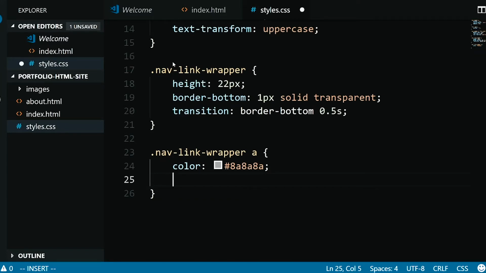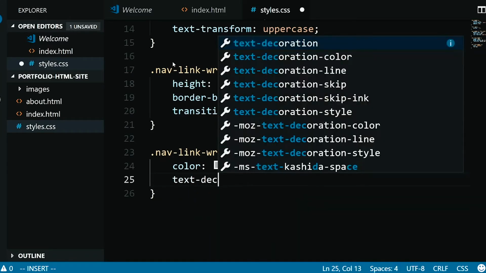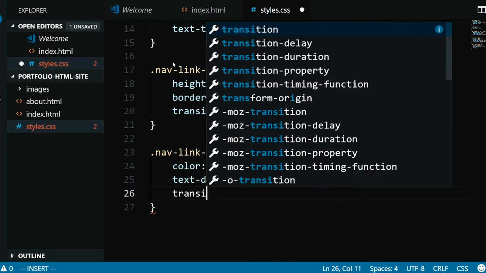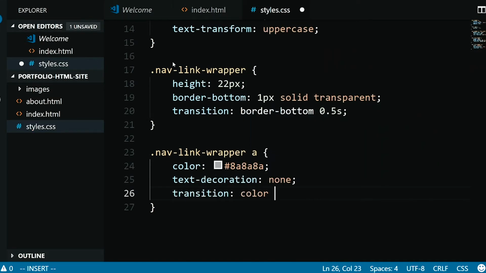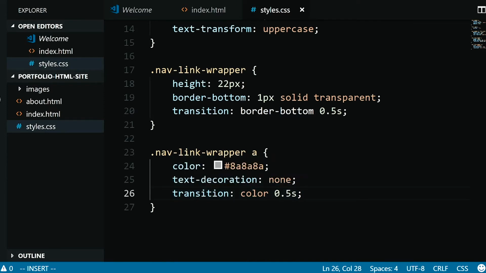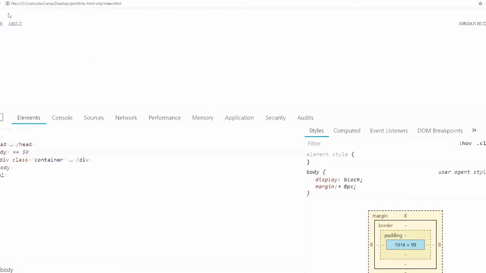So what I want to do here is I want to say text decoration none, and then here I'm going to say transition color, and then I'm going to say same thing, 0.5 seconds. So half a second here. So what we're doing is we're setting it up so that we can have two animations, because we want to animate the color. We also want to animate that border bottom. So now if we hit refresh, the only difference is the underline's gone, and then we also have changed the color. So we know everything's working, but we still have to implement the rest of those styles.